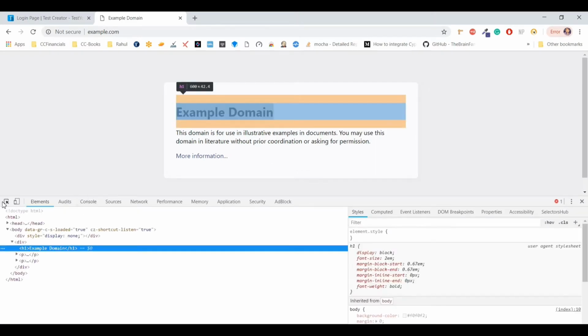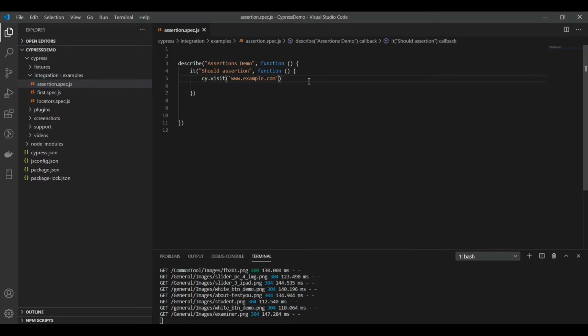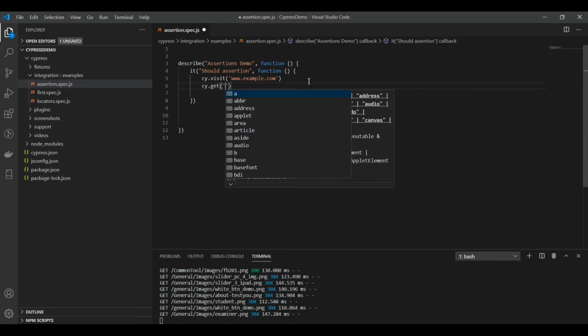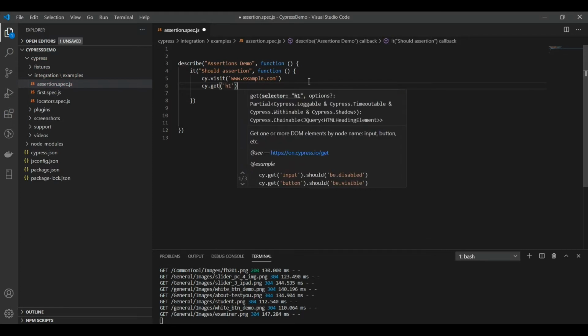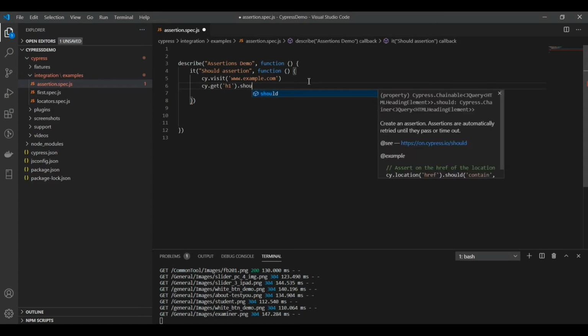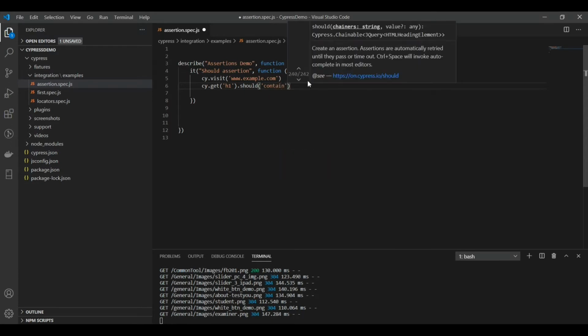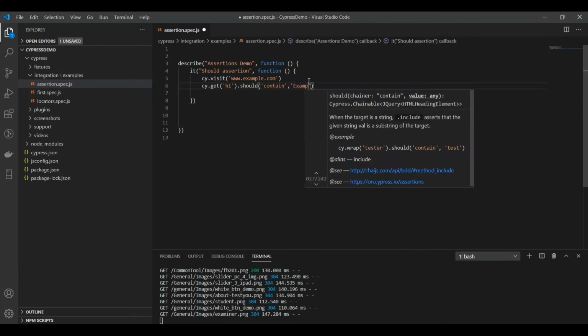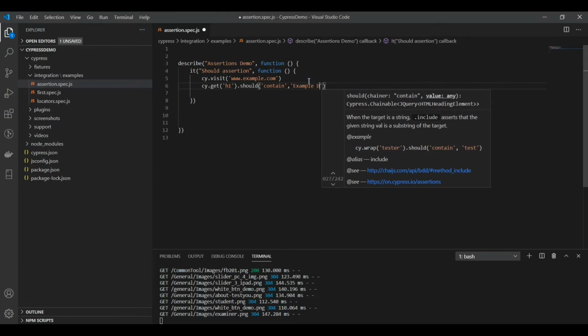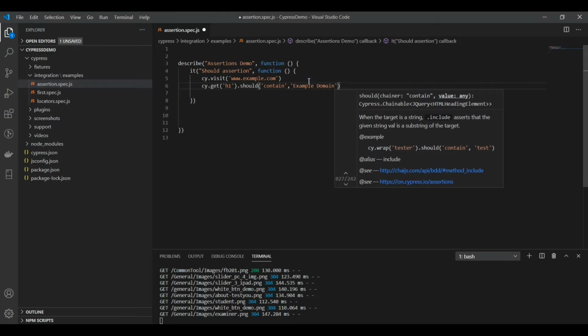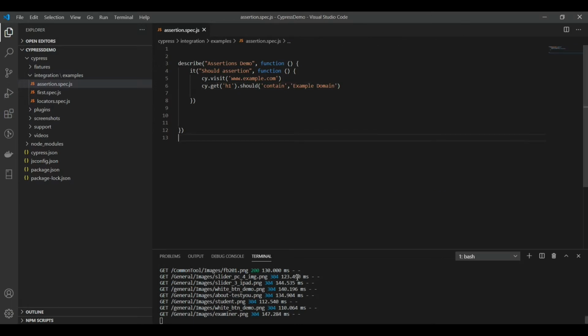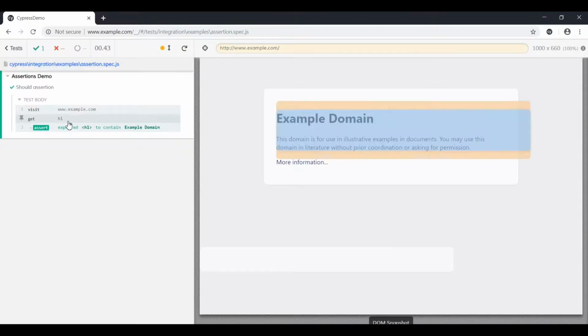So this is the website, and I will assert that the h1 tag is visible. So cy.get the h1 tag and dot should. This is a chainer, so I'm just passing that it should contain the text. Okay, so the text here is Example Domain. So I'll just save it. So the assertion is passed.